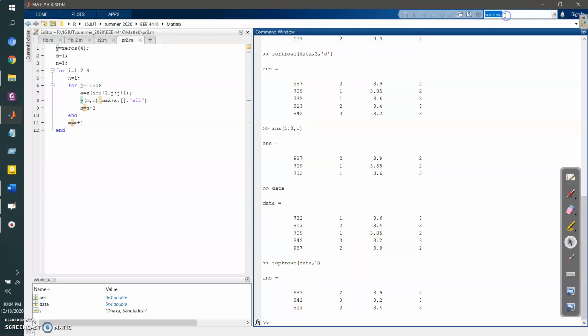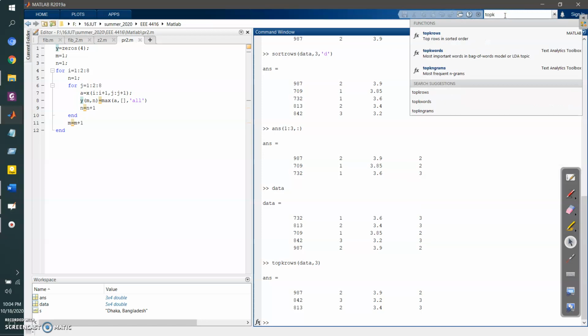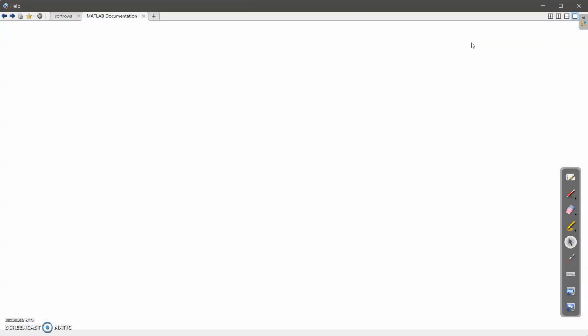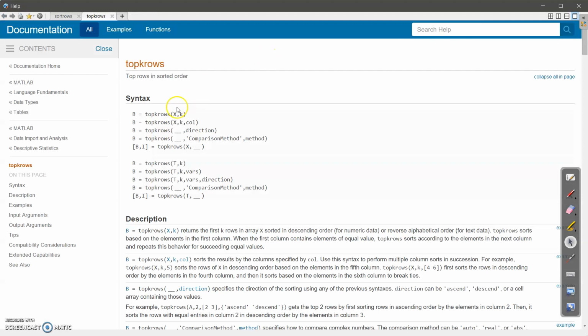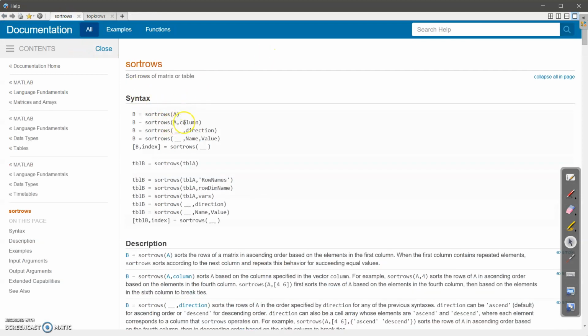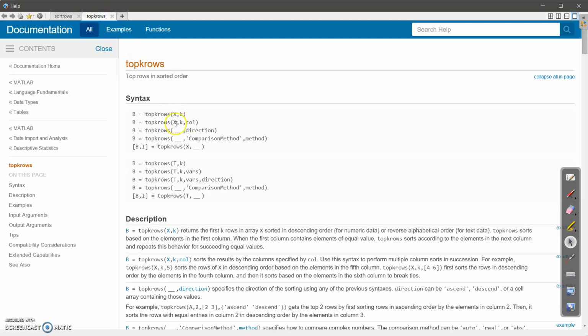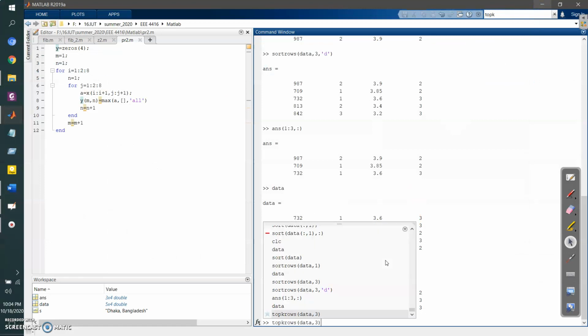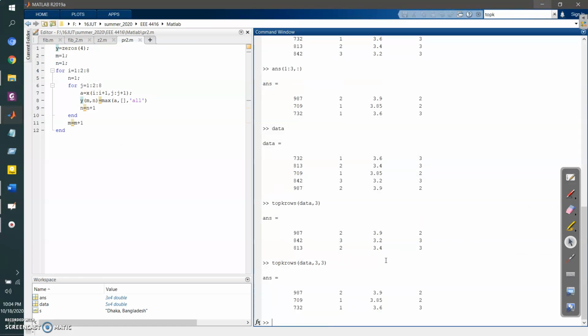Okay, if you take a look at this function top k rows, as you can see, unlike sort rows, where the second parameter was the column, here the first one is our matrix, the second one is how many top values you want to extract, how many top rows, then the column. So if I do it like this, with 3, now as you can see I extract the information of the top 3 students who have the highest CGPA. Okay, things like that.